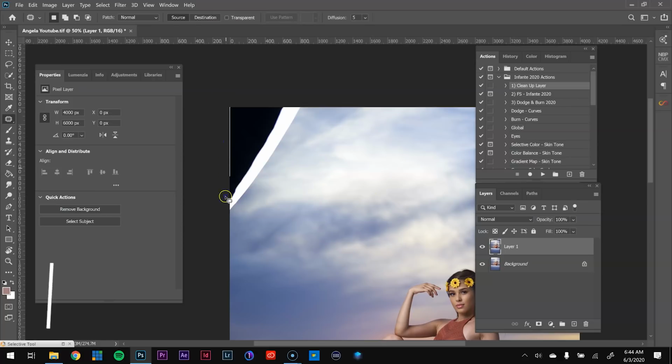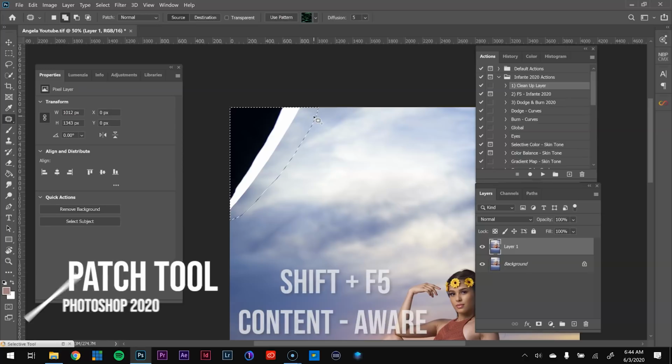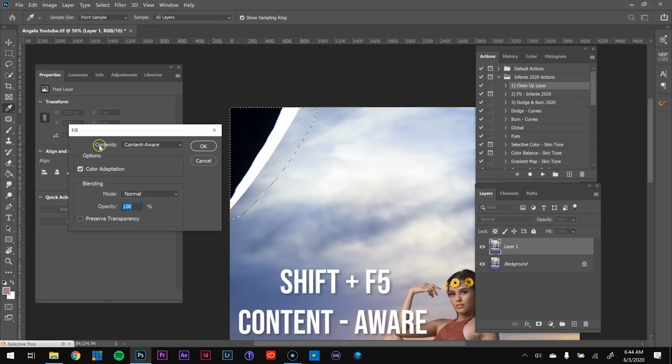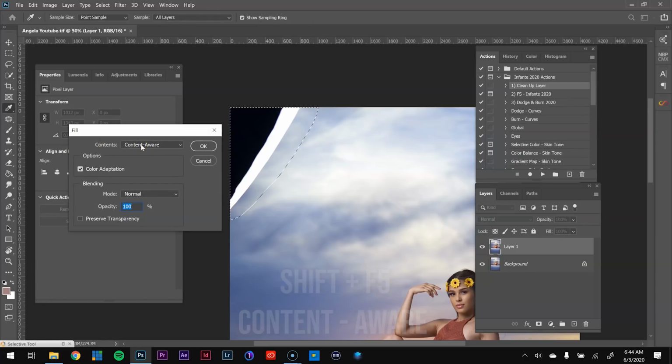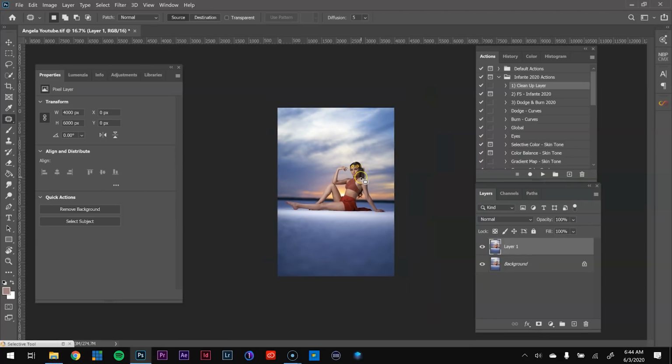So I like using the patch tool. You can also use the lasso tool. So I'm just gonna make a selection of what I wanna remove. Then I'm gonna push Shift and then F5 on the keyboard. And I'm gonna make sure my content is content aware and then hit OK. In Photoshop, this should be a pretty easy task for it to complete. And there you go. I'm gonna push Control D to deselect and then Control minus to zoom out.